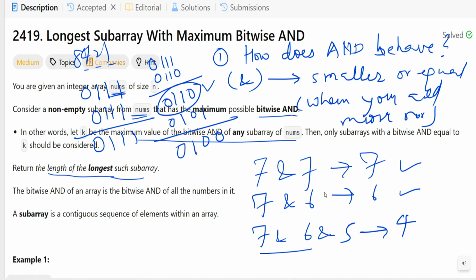Right? So if you keep applying the AND operation on the numbers, the result never increases. As you can see, what is happening is it decreases. The result never increases. It either stays the same or it drops, right? I hope you understand. How does the AND behave? So you have to understand the nature of the operation.